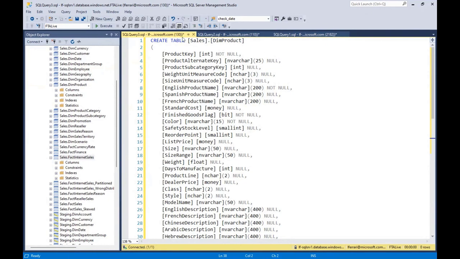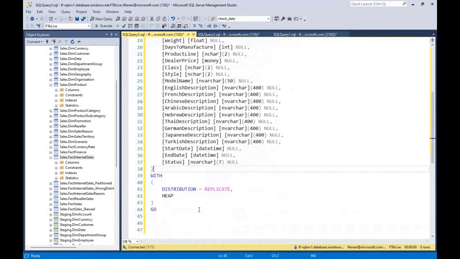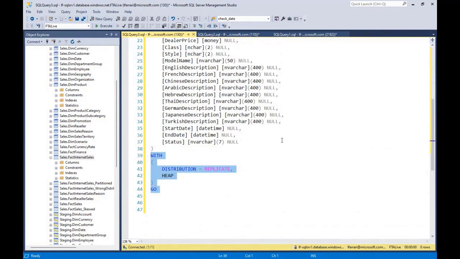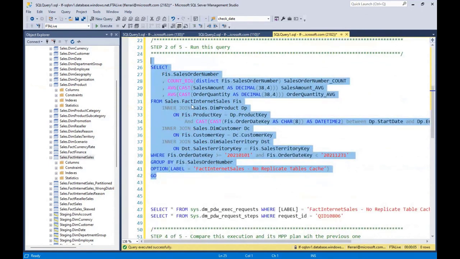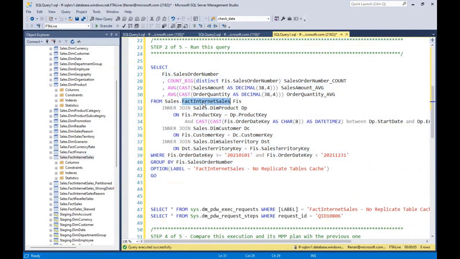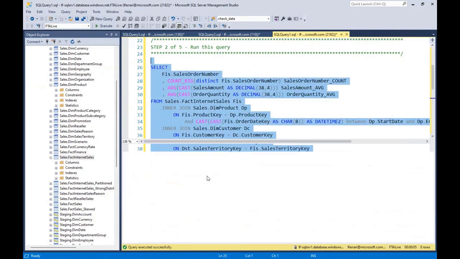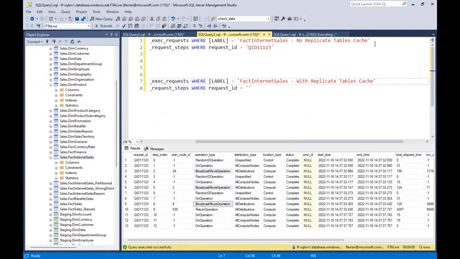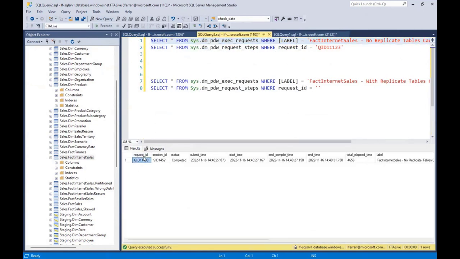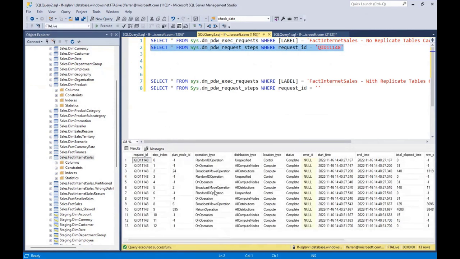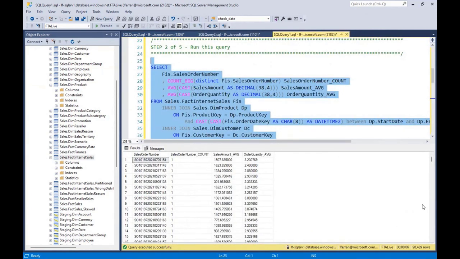Here I have one of my replicated tables, the dim product, and to define it as a replicated one, you just need to specify distribution equal replicate. And here I have my select, which is joining my fact internet sales. Fact internet sales has been defined as a distributed table, hash distributed, and I'm going to join it with multiple dimension tables. And for all of them, the cache is not ready yet. So I'm just going to run this select and check its execution plan. The execution plan, as you can see, will need to move data to generate the cache for each replicated table. And the query completed in about 6 seconds.